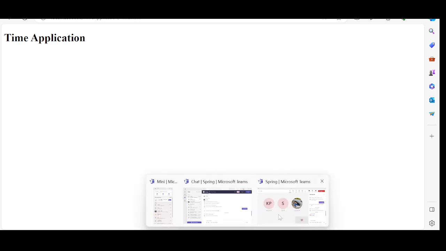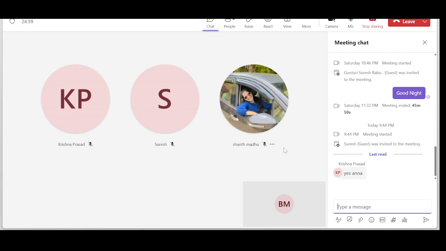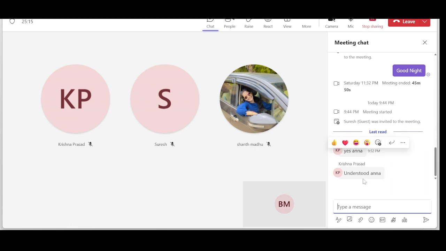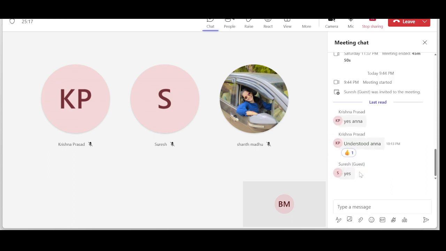Just type S in the chat box if it is clear so far what a static page is and what a dynamic page is, so that we can proceed further. I want to ensure you guys are not sleeping. So just type S in the chat box so that we can proceed further. Okay. Okay, fine.